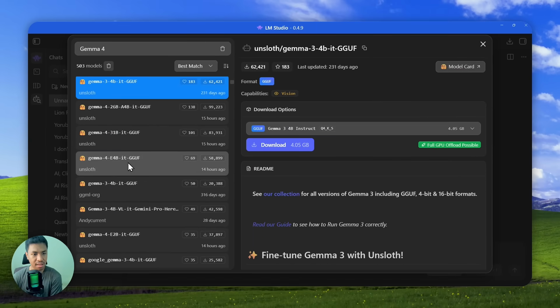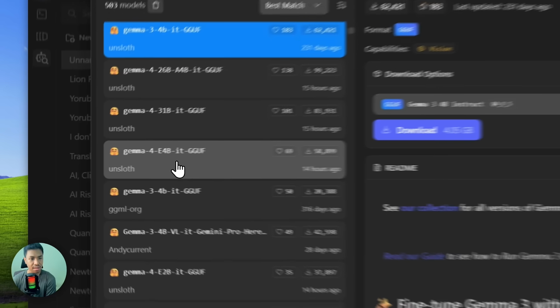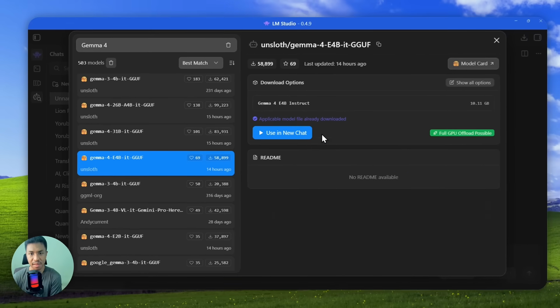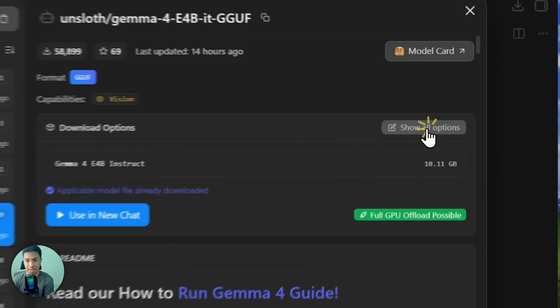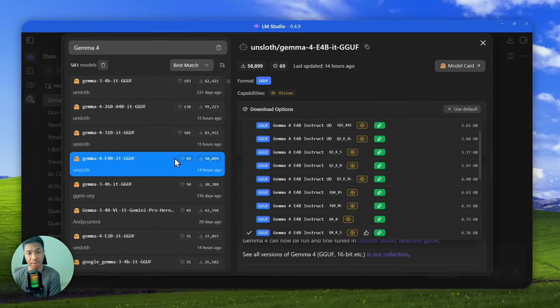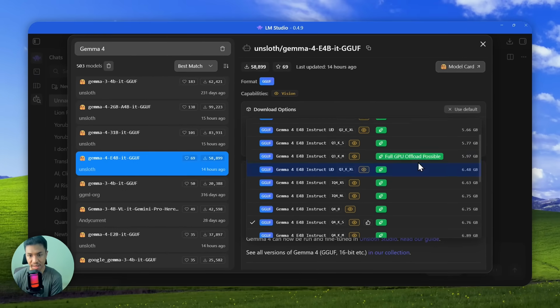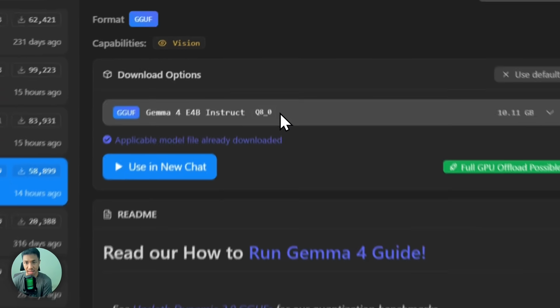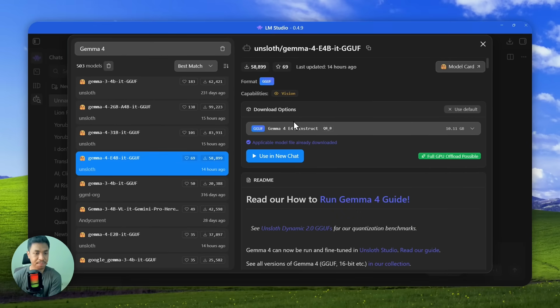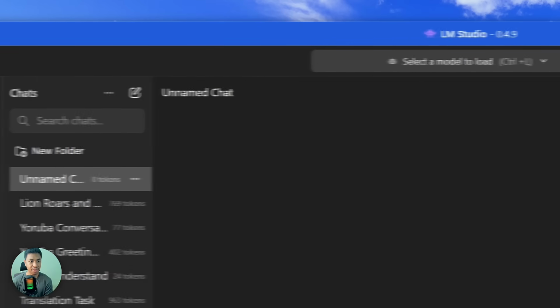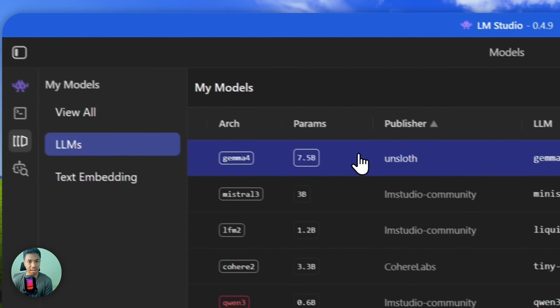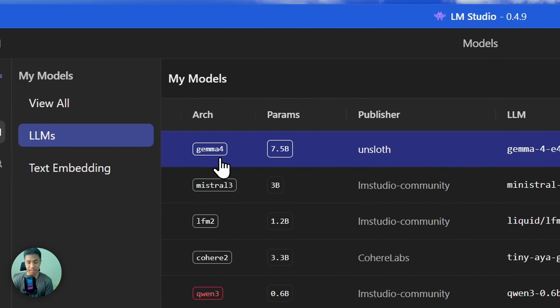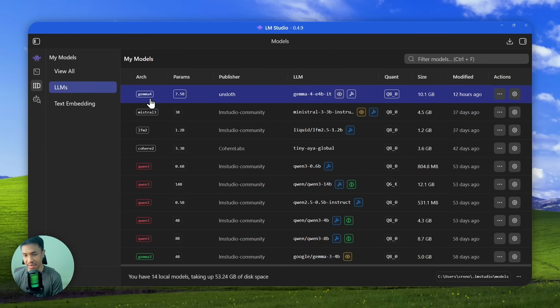This is, I believe, the version that I downloaded. Let me check. Okay, I think this one. Yeah, I actually downloaded this one from Unsloth. It is Gemma 4 with 4 billion parameters, and I downloaded the 8-bit quantization. So this one that I just got on my computer. Now, if you want to see the model that you have downloaded on LM Studio, you can navigate to this menu. And you'll see that I got Gemma 4 on my computer. But there is something here that is very interesting.